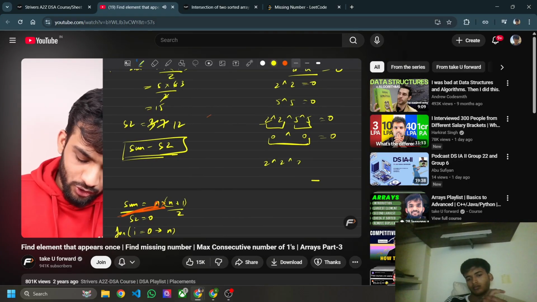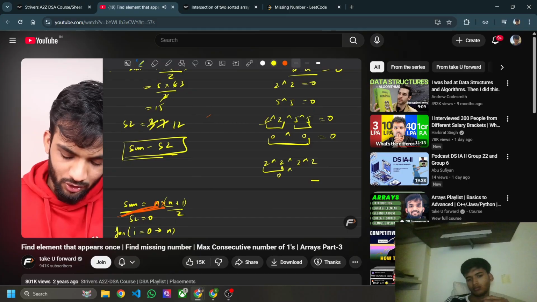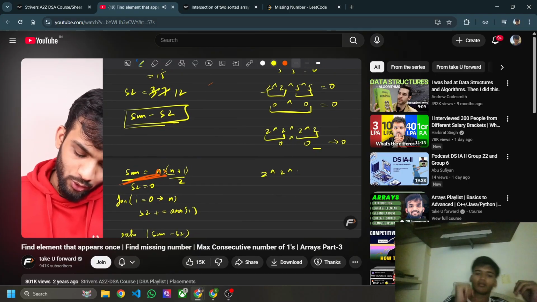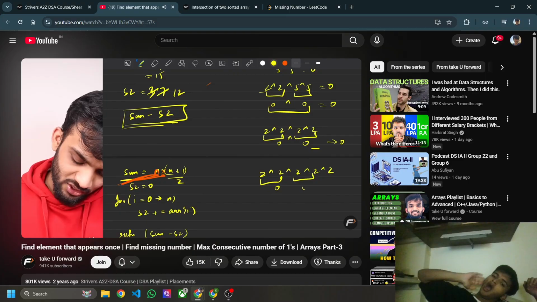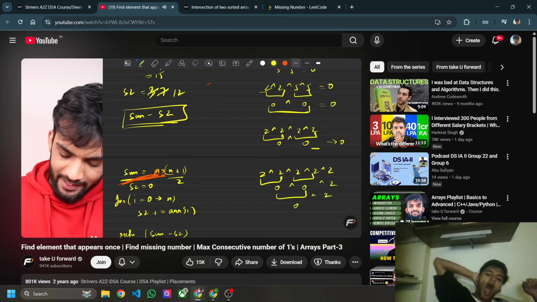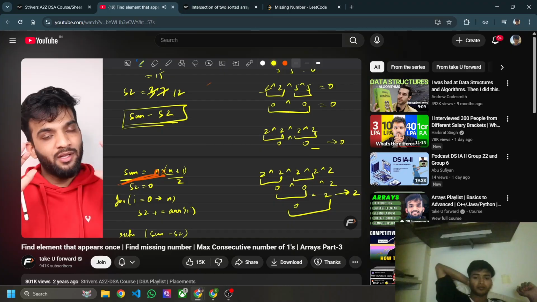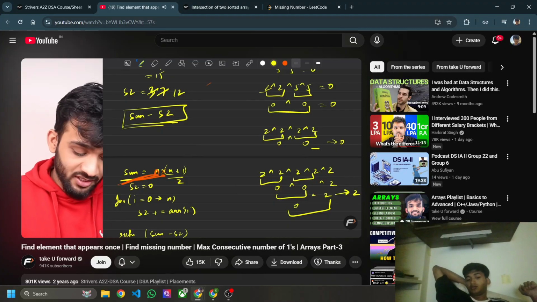If you say something like 2 XOR 2 XOR 2 XOR 2, then it will be like 0 XOR 0, that will be 0. If I say 2 XOR 2 XOR 2 XOR 2 XOR 2, this is 0, this is 0, XOR with 2. So this is 0, XOR with 2. And 0 XOR with any number is the number itself. This is the thing that you have to remember. Nothing else.